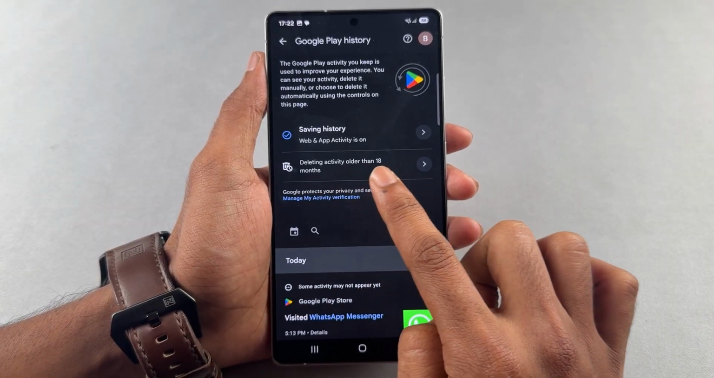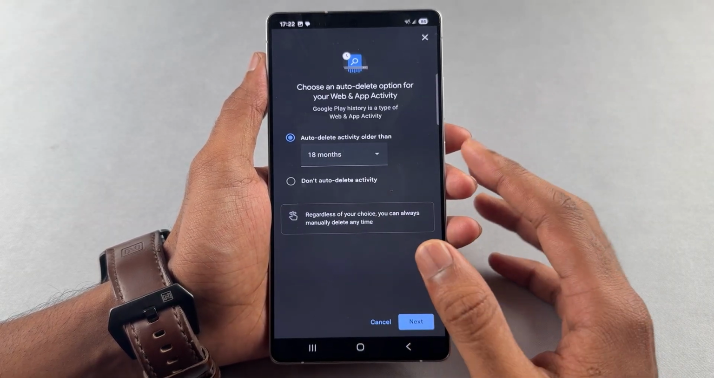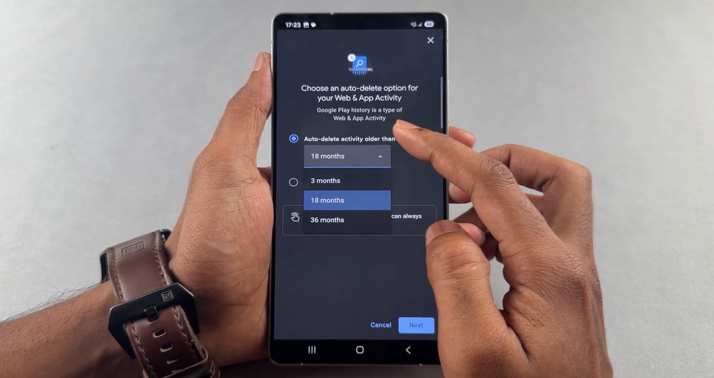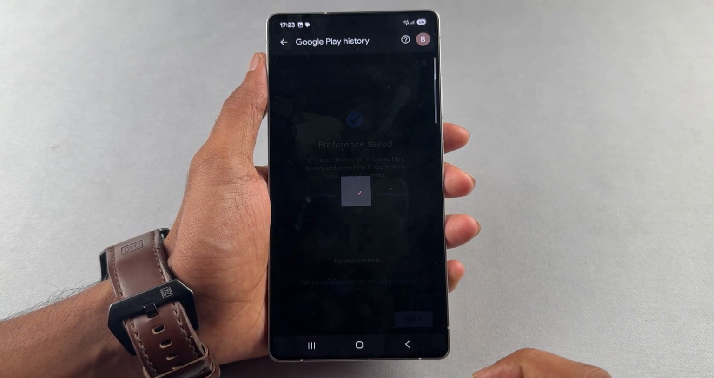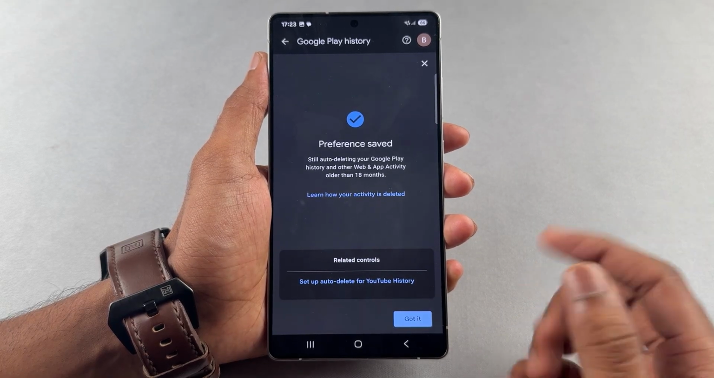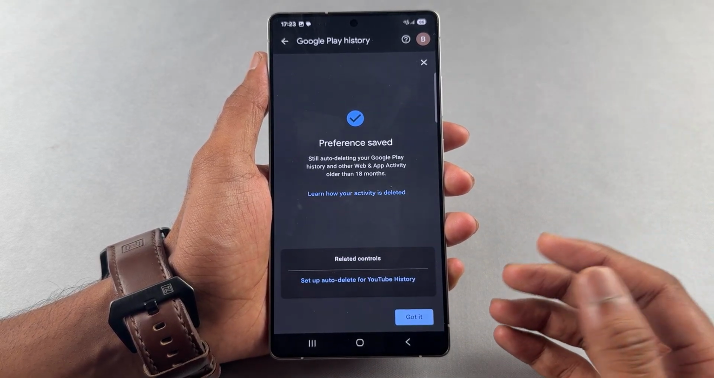So you can also delete activity older than 18 months. From here you can just select the 18 months, and then simply tap on the Next button, and you can easily delete all that activity that you have made before 18 months.